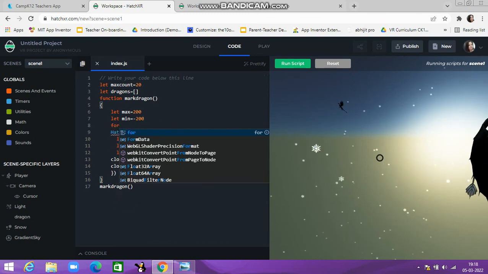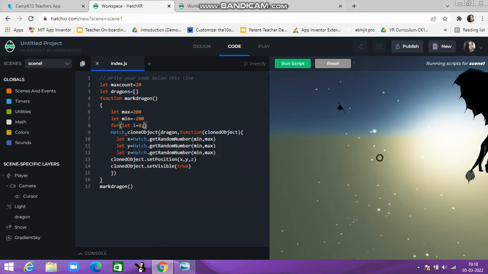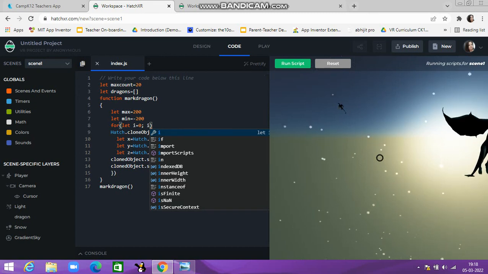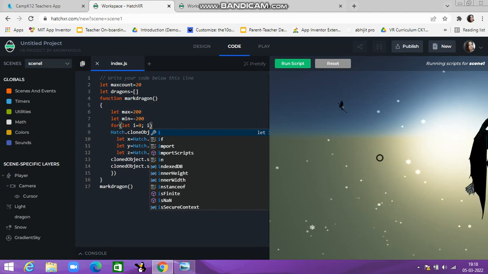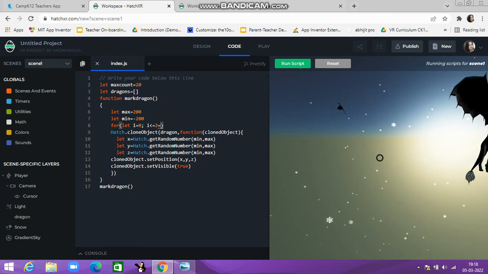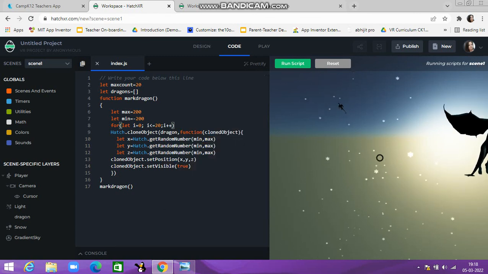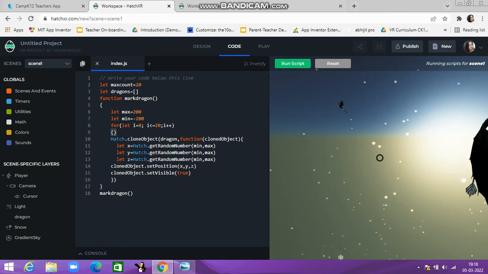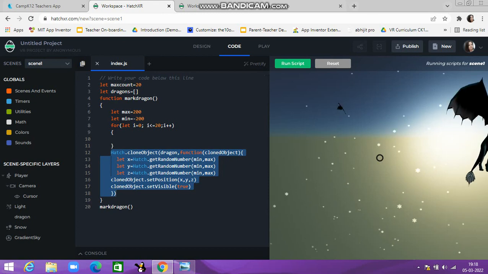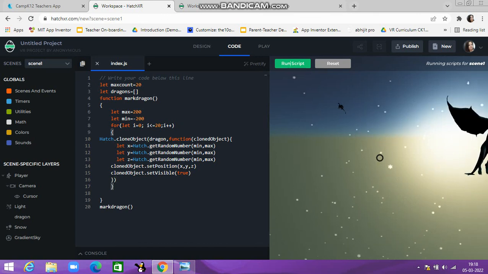Okay, so what I'm going to write, for let i equal to 0. So now I think you understood why I'm writing the loop. Okay, so i less than or equal to 20, semicolon, i plus plus. Okay, and I'm placing all these things inside the loop. Which thing? This one, this whole function. Okay, now run the script.